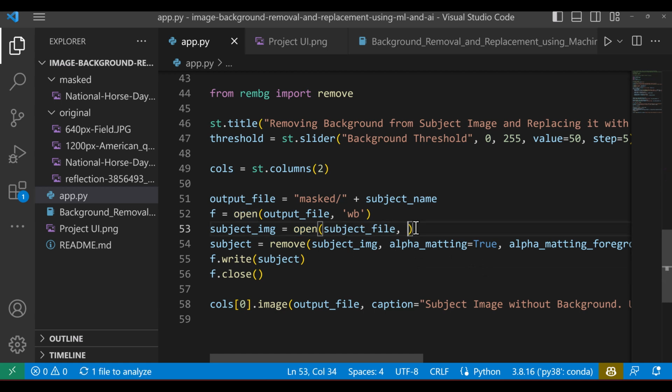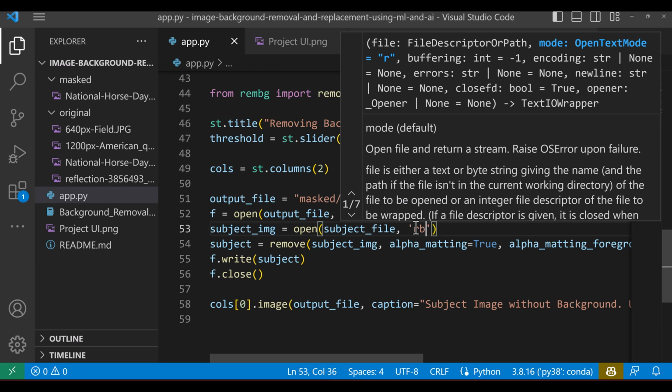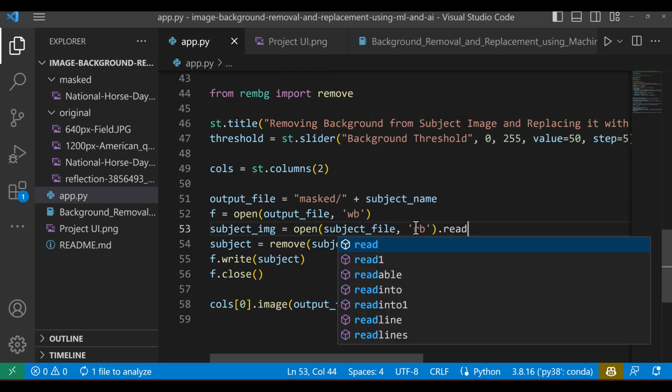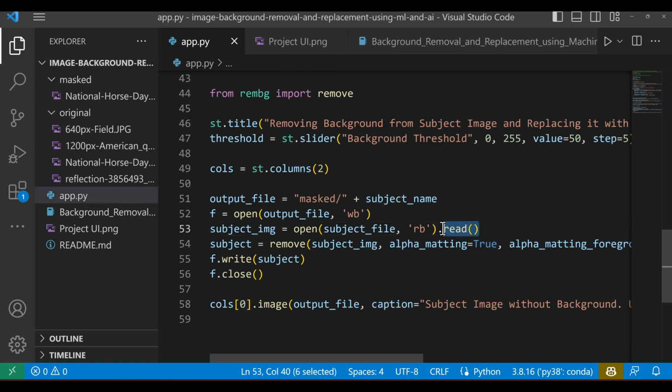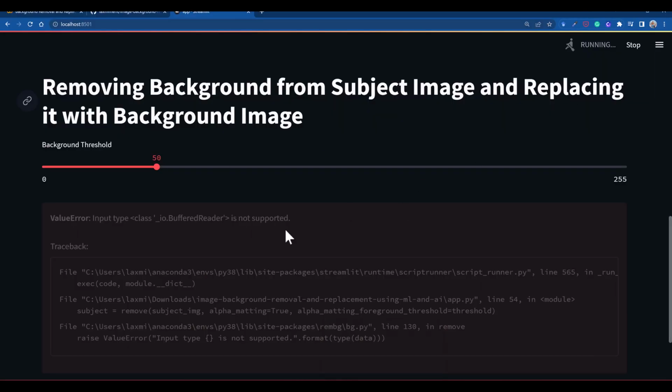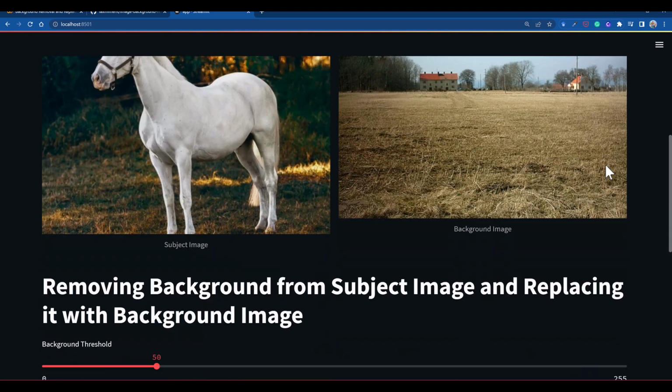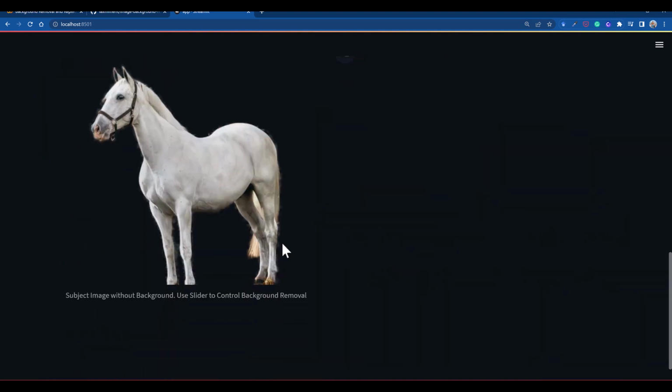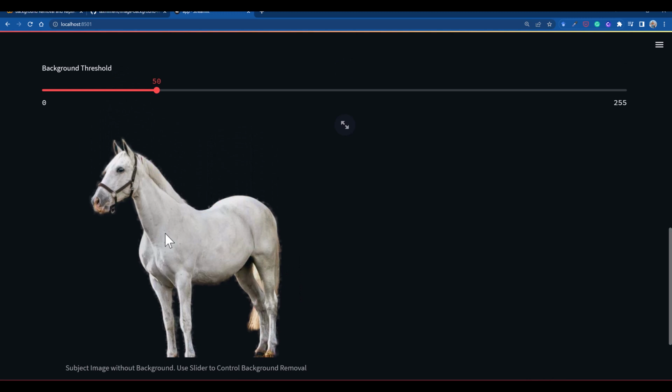First of all, I need to open this and I need to read it in binary mode. Thereafter, I need to call the read method. So these two things were missing there. Once you do this, then go back here. Now you should be able to see your removed background here. It may take a while to remove your background. Now you can clearly see that the background is removed.